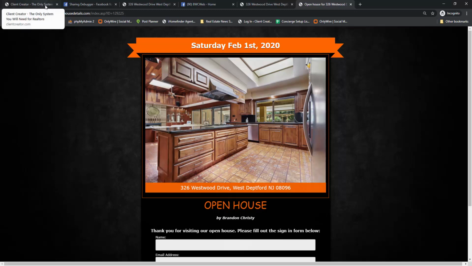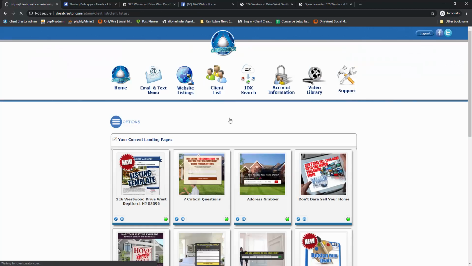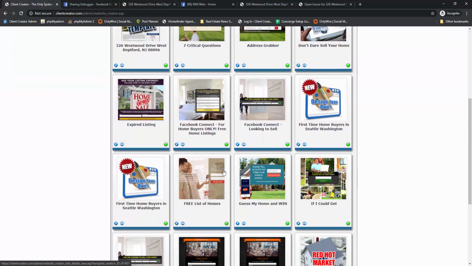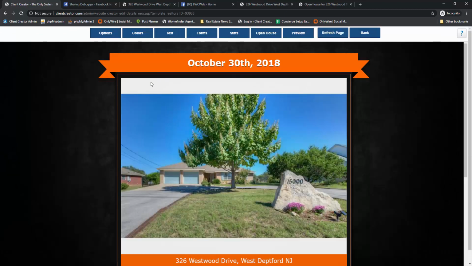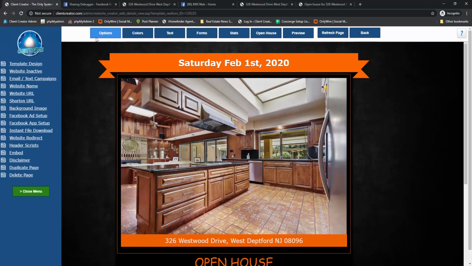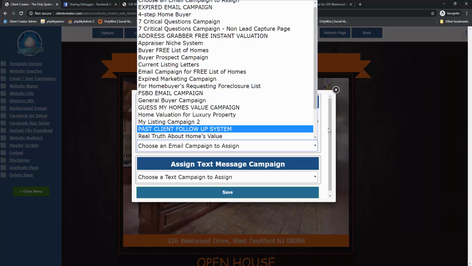So when we go back into our client list, you'll see it's got the open house information in here. So you'll have everybody in there for an open house, and whatever email campaign you have assigned to your open house, which is, again, I'll show you. I think that's the one we were working with. Was this one, was it? Yep, that's it. So go to options, email and text campaigns. You assign it right here. By default, it's buyer prospect campaign. But if you want to assign it to a new email campaign, you can do that here.